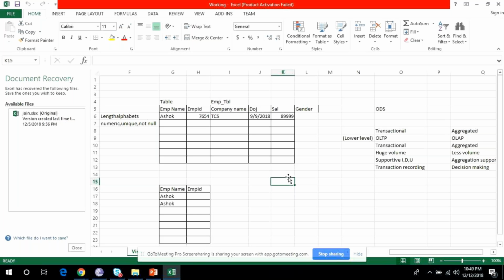Are you clear with this part? So now you know where the ETL people will be working and where the reporting people will be working. So we call the reporting with a different term called BI, business intelligence. What is it? Business intelligence. Okay, you understood this part?